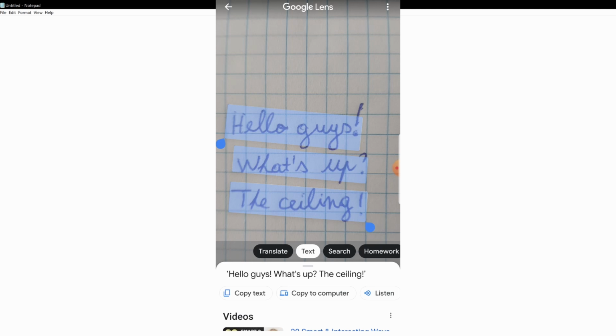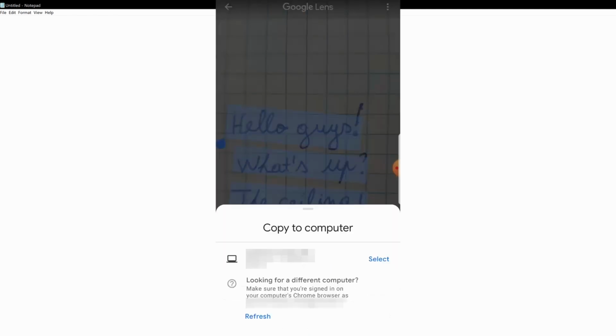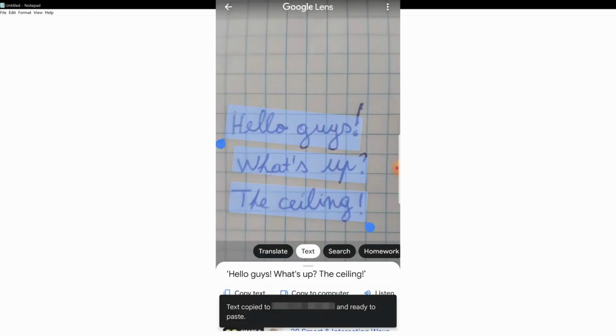But there is also another option, which is copy to computer. If you are connected to your Google account on your computer, you can click on this button, select your computer, and now we are on my computer and we can simply right click and click paste. And there you go, in a few seconds, we converted a handwritten note to actual text that is now available on my computer. And that's it, simple as that.